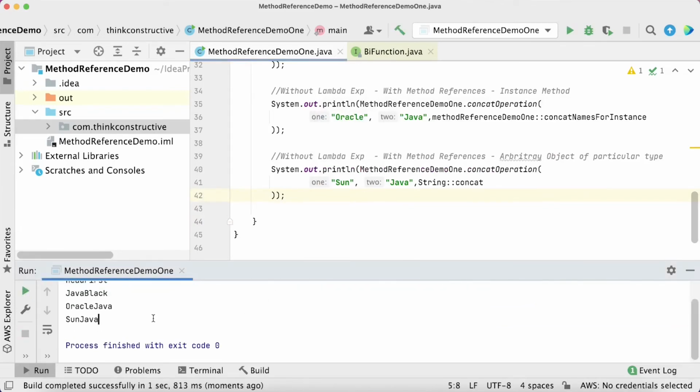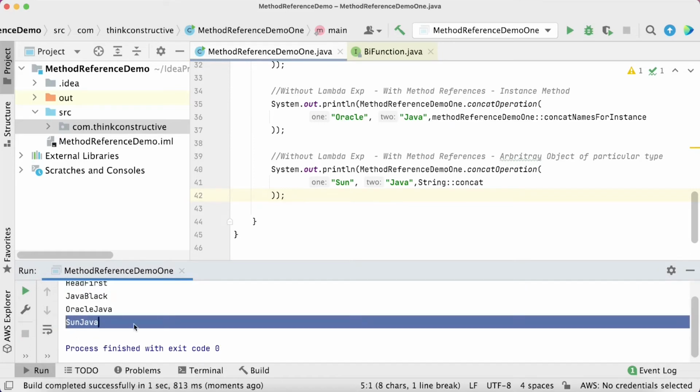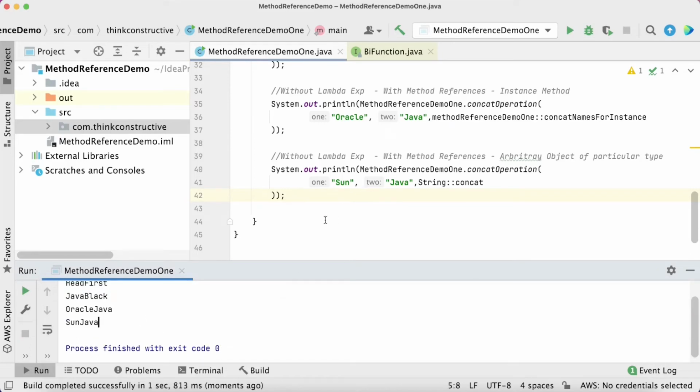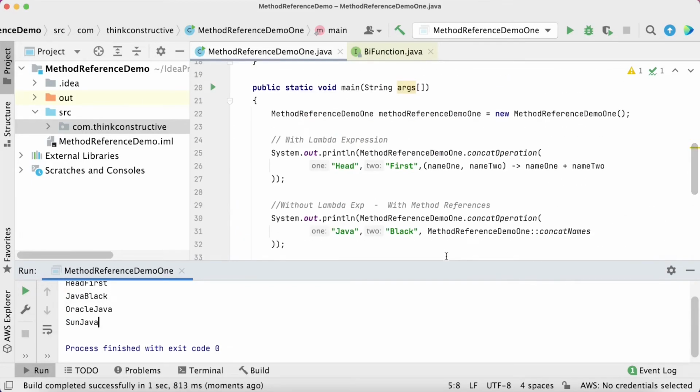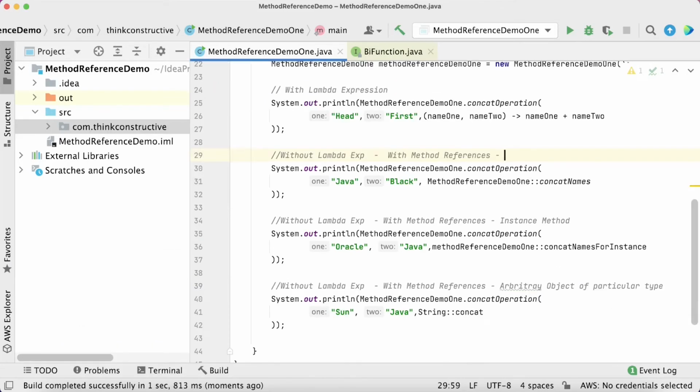See, the first three we have already discussed. This time, "sun Java", the concatenated string, is printed. All right, so I hope this much is very clear to everyone. If you have any doubts, you can always ask in the comment section below. So this is the first kind of method reference we have discussed. This one is second and this one is third. So three kinds of method reference examples we have discussed.